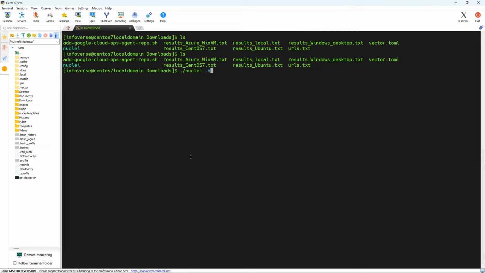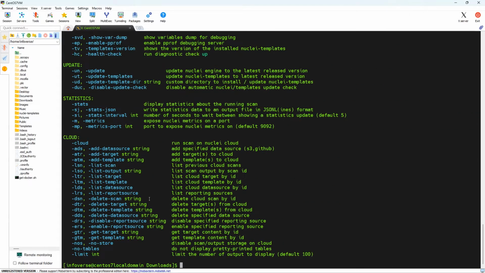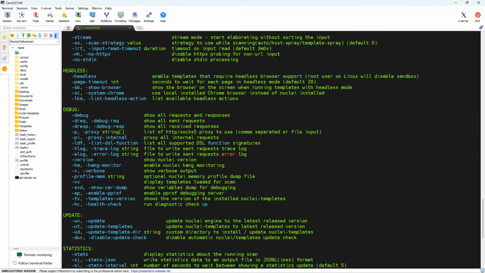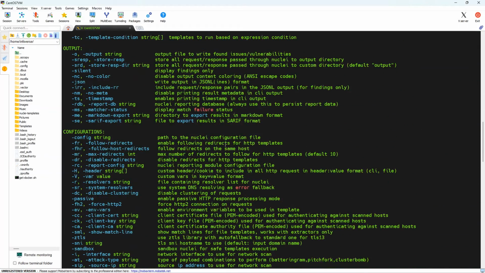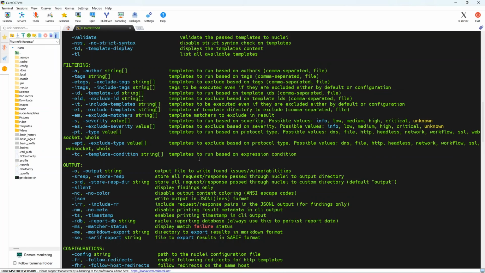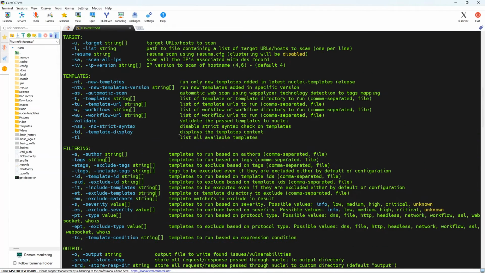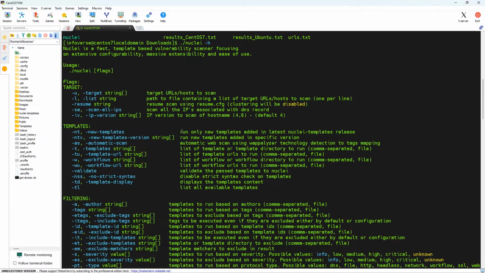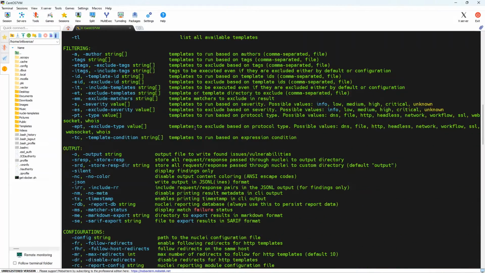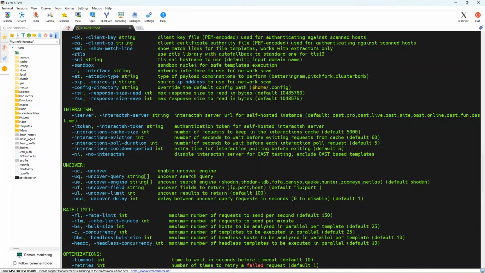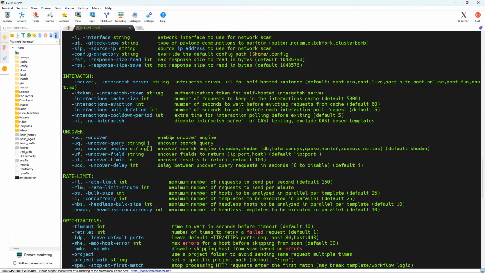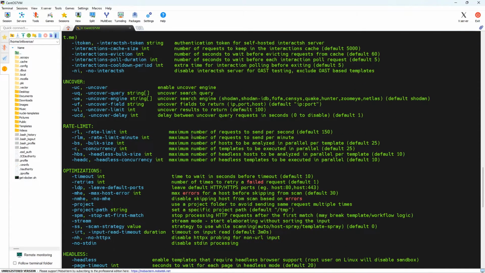see that Nuclei actually is very powerful. It has many features, as you can see from the switches here, and they're divided into categories. So how you want to output, how you want to see the output, how you can do some filtering. There is templates, how you specify a target, and the configurations, and also some advanced concepts like rate limiting and optimizations.